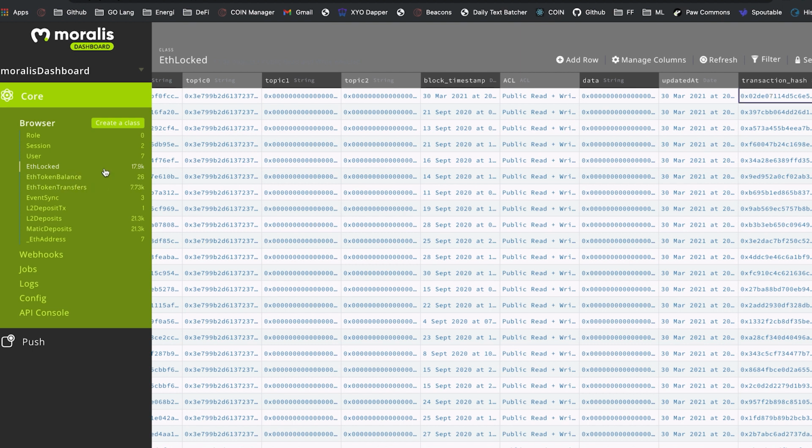And you can see we actually have a lot of historical transactions as well. 18,000 locks, so we can do some aggregation and actually see which addresses are utilizing the Matic layer 2 and maybe see what uses they're using it for.